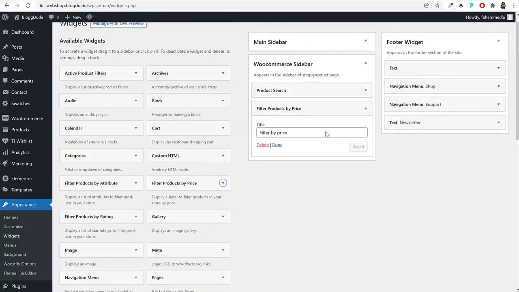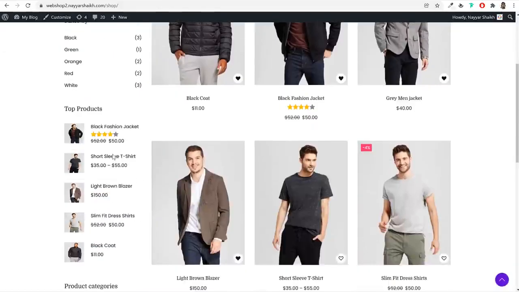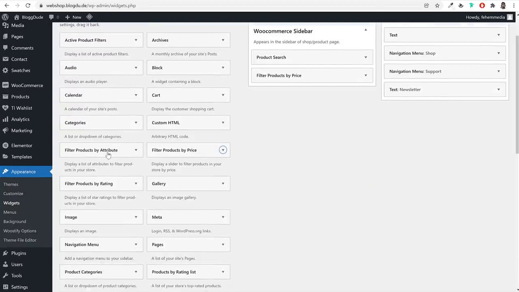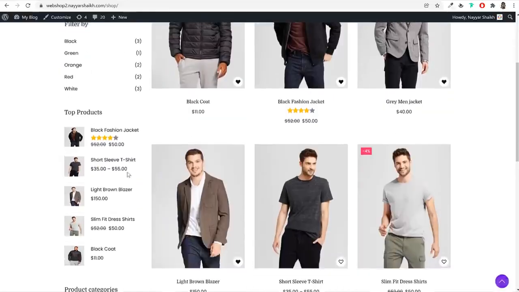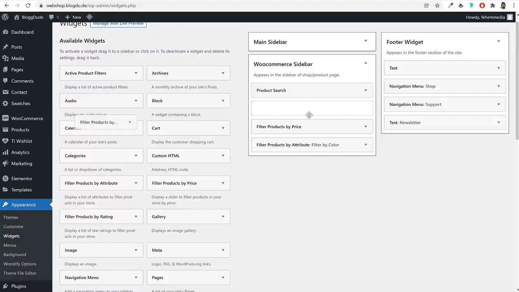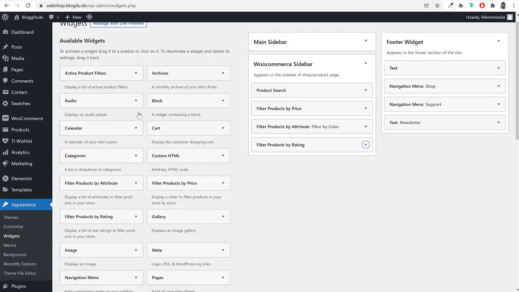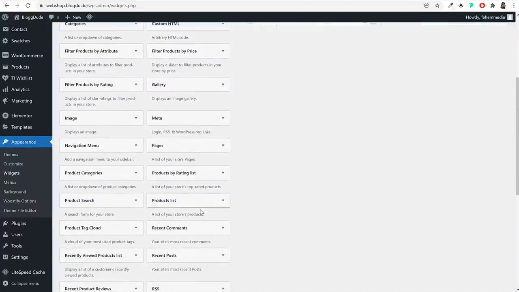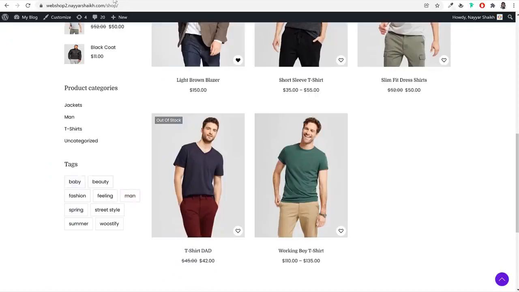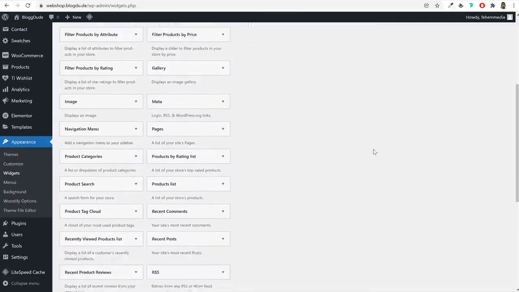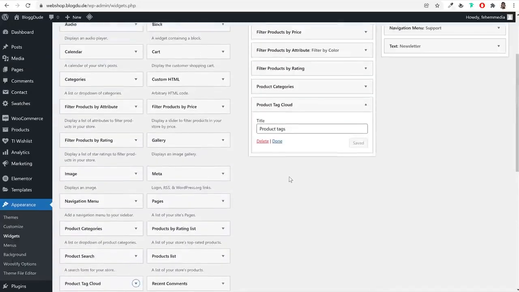Select WooCommerce sidebar. Okay. Then we have filter by color. So product filter by attribute, add widget, and under attribute select color. So filter by color. Under title, save it. Then we have top rated products. So we can use this one, filter products by rating. Okay, average rating or top rated products, whatever. Product categories. Let's search for this one. Product categories, here it is. Then we have tags. Okay, product tags. Product tag cloud. Use this one as well.